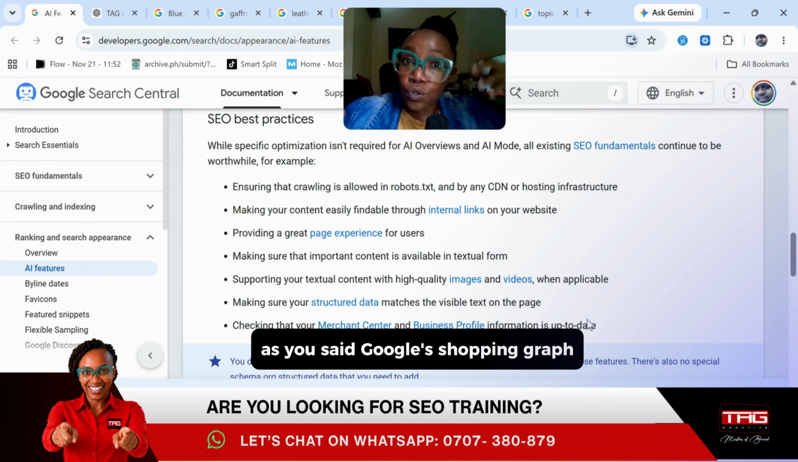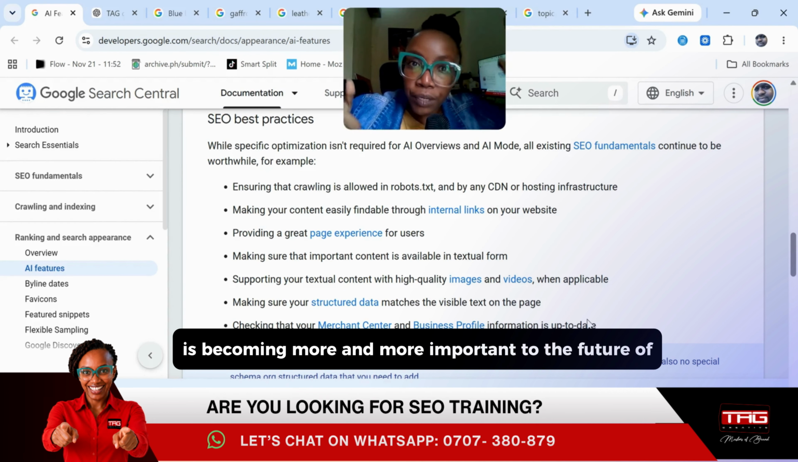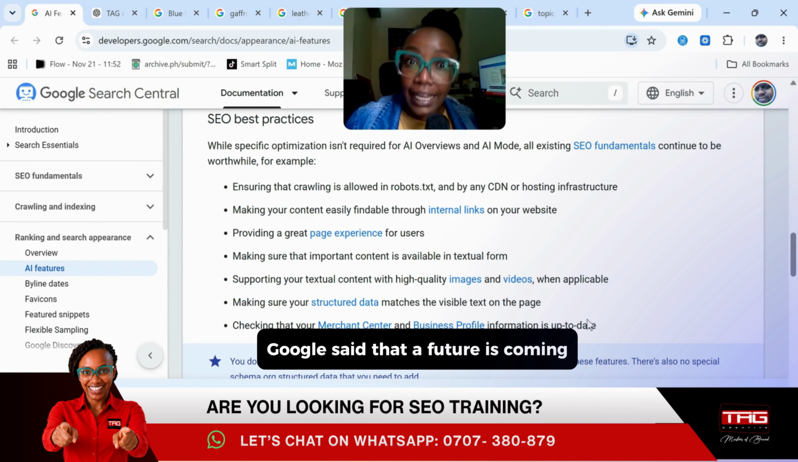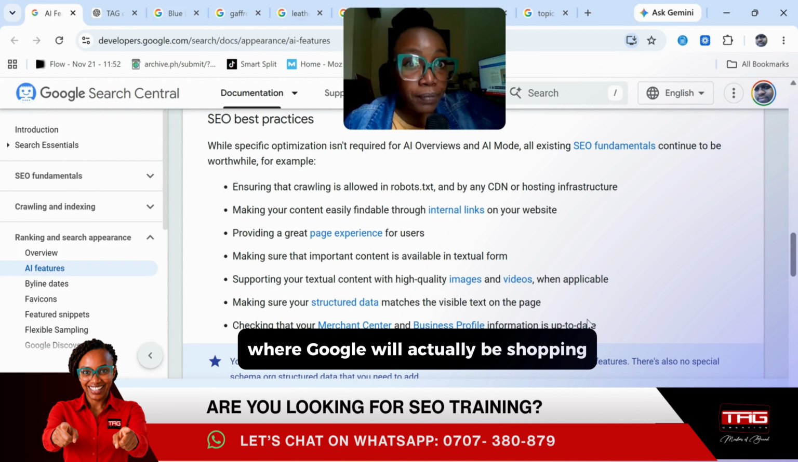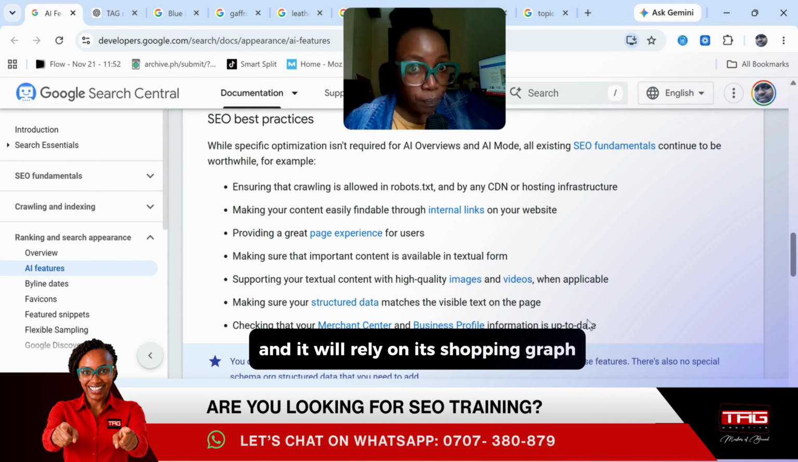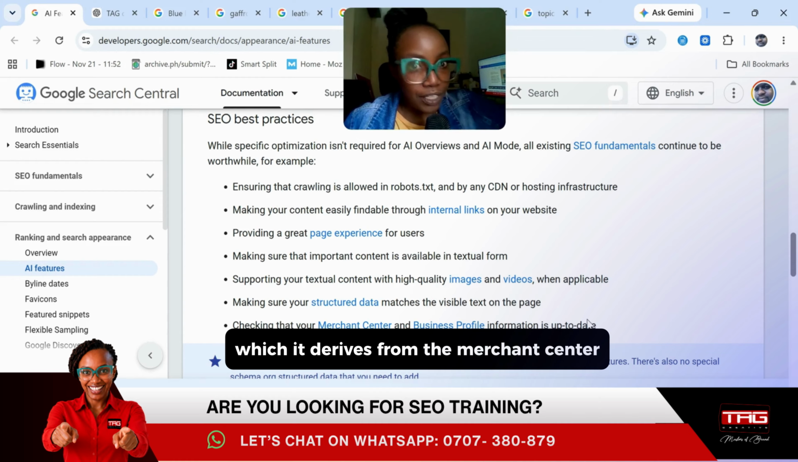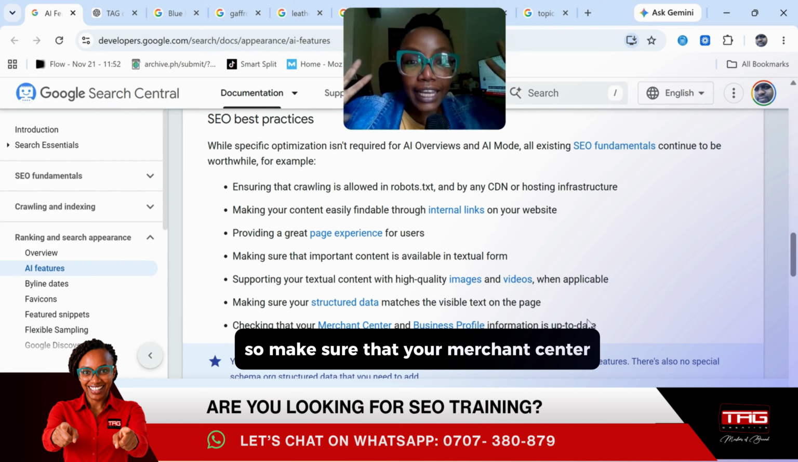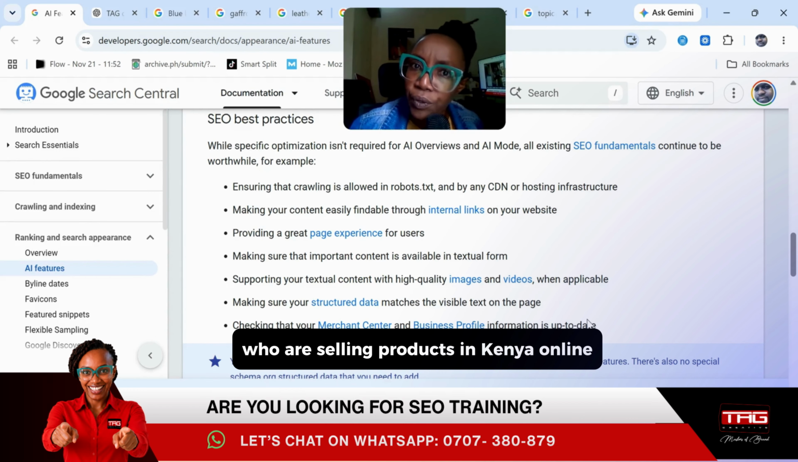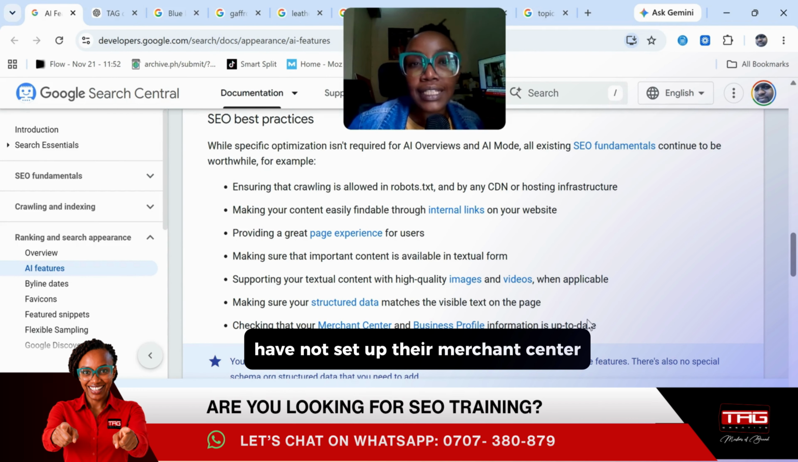Google's Shopping Graph is becoming more and more important to the future of SEO, because during Google's I/O conference, Google said that a future is coming where Google will actually be shopping. Google's shopping agents will be shopping for people, and it will rely on its Shopping Graph, which it derives from the Merchant Center. So make sure that your Merchant Center information is up to date. Make sure that you have a Merchant Center. So many business owners who are selling products in Kenya online have not set up their Merchant Center.